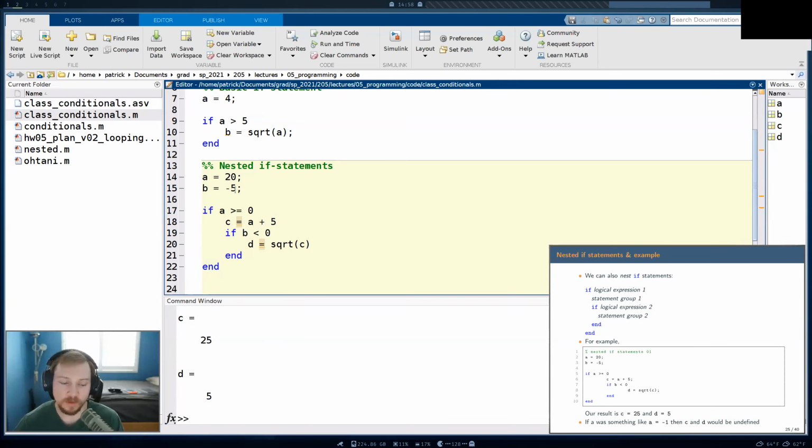Alright, so let's change some stuff here and see how it affects this block of code. Let's make B equal to 1. Alright, let's run this now. And now all we get is C equals 25. So let's go through it. We have A. If A is greater than or equal to 0.